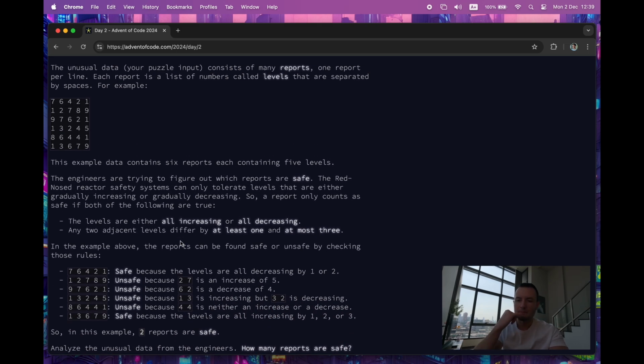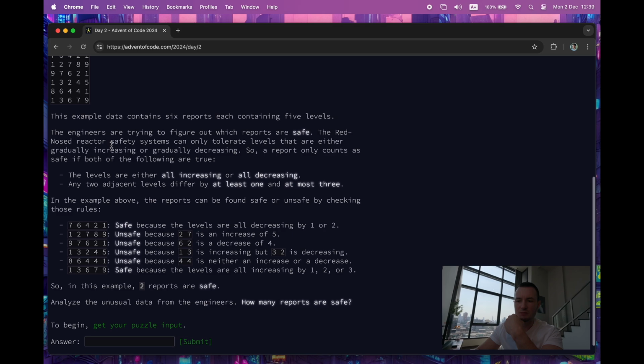So, it seems like the approach would be, again, to take the puzzle input, read each line one by one, break it into the respective numbers, parse them as numbers. I think what would make sense here is, it seems to me that this all increasing or all decreasing, and at least by 1 or at most by 3. Well, sorry, let me rephrase that.